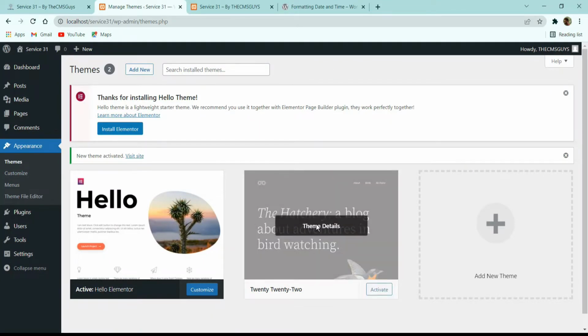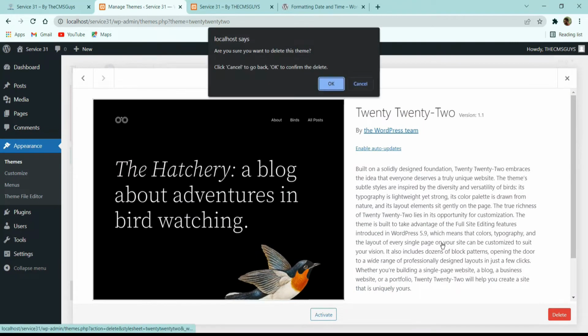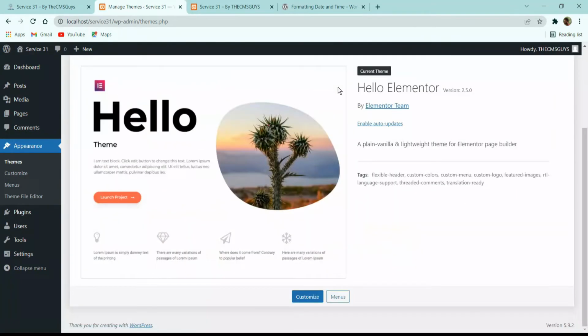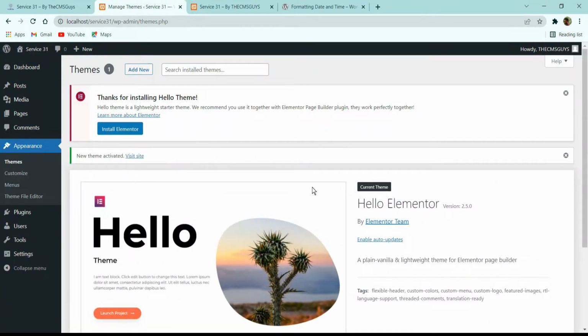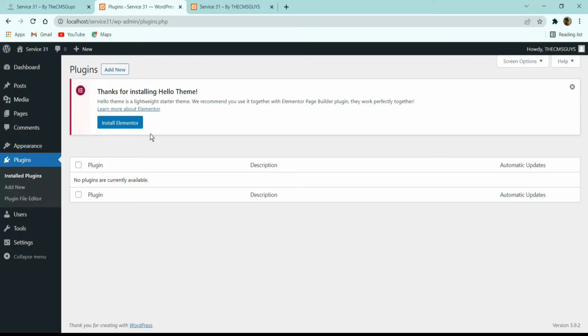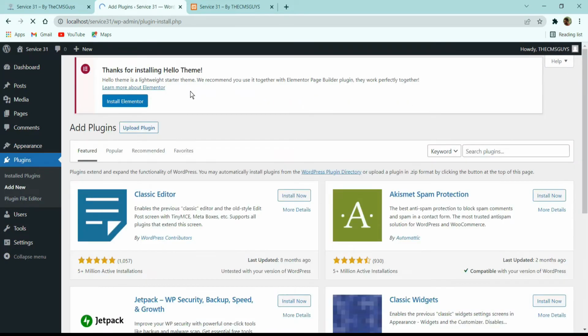So now let's delete this 2022 theme. Theme details, then delete option, then OK to confirm the delete. So now we have only a single theme, which is Hello Elementor. Now let's move towards our plugin section to install the plugins. Here you can see we will get one add new button. So click on this add new and let's start installing.